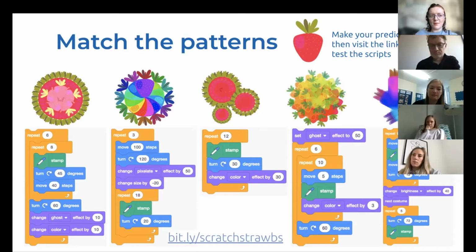So sometimes I'd say go away and have a go at this on your own, and you can test them out in a second. You can see at the bottom of the screen there is a link to a Scratch project that actually contains each of these scripts, so that you can see what it looks like when your strawberry actually runs the program. But I thought what might be quite nice to do first is just to ask you to predict.